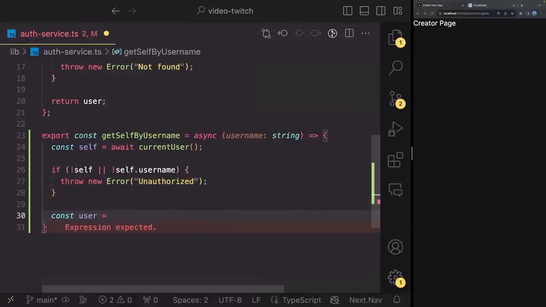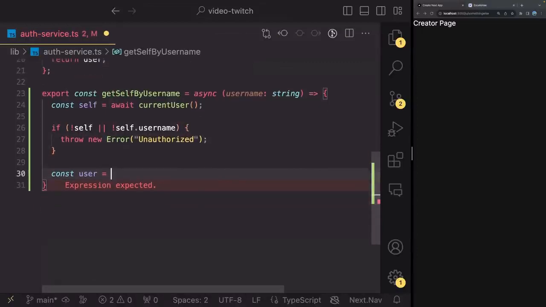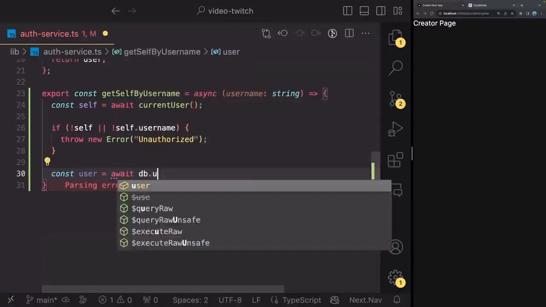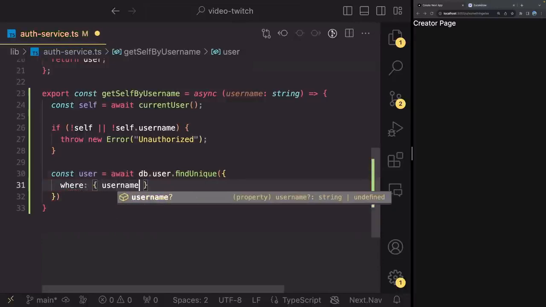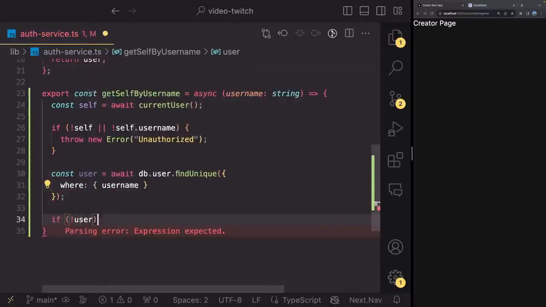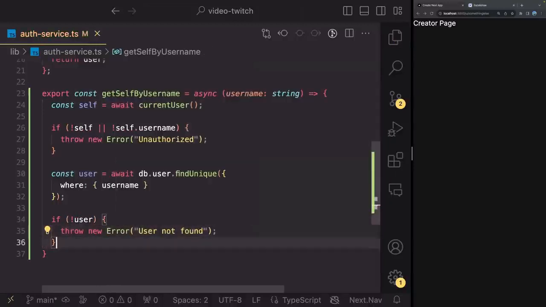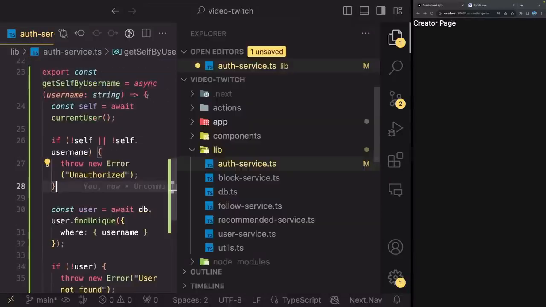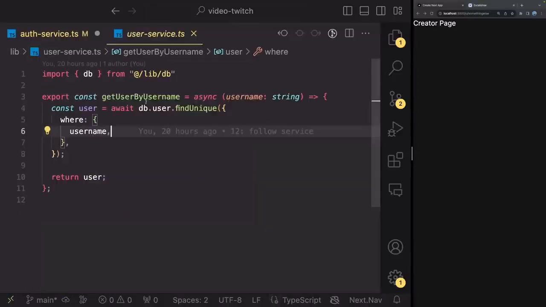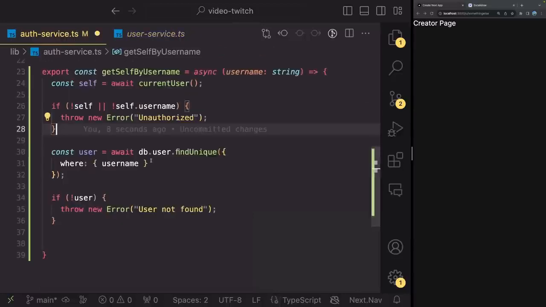And then let's fetch the actual user by this username from our database. So await db.user.findUnique where we have a matching username. If there is no such user, throw new Error user not found. And if we do have that user, we still have to check if that's the currently logged in user. This function is not the same as our user service where we have getUserByUsername. That is to load any user at all, but this specific service is to load our creator dashboard using our username, right? Because that's the structure of our URL.